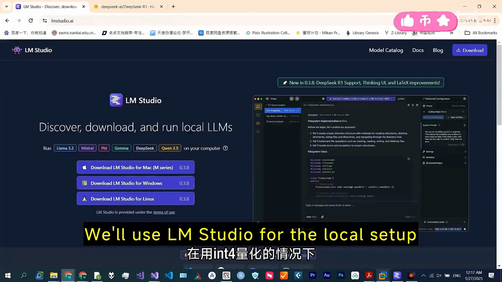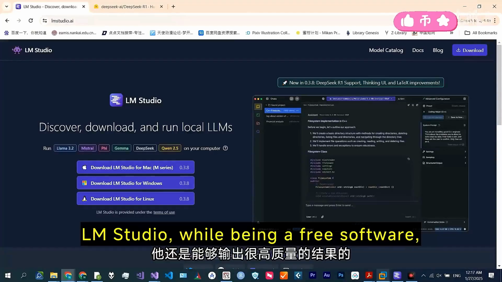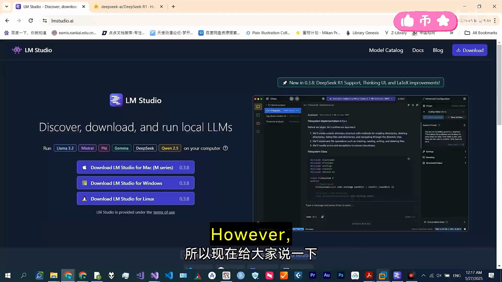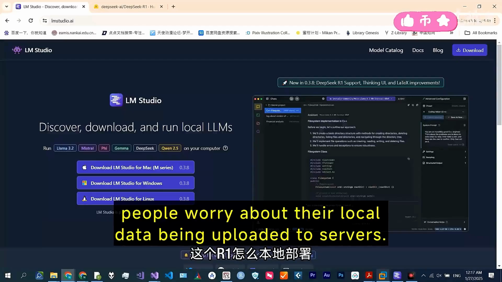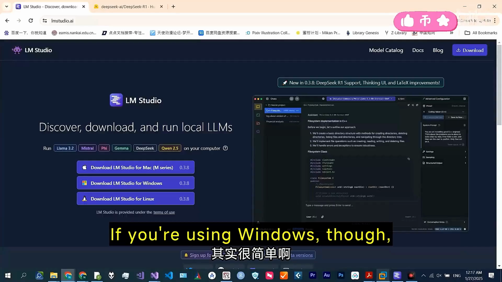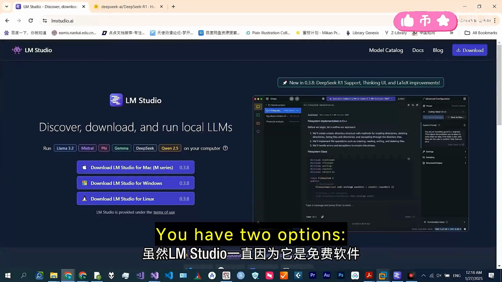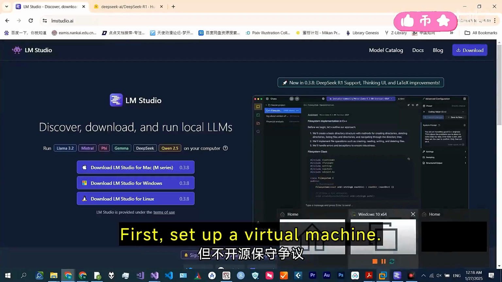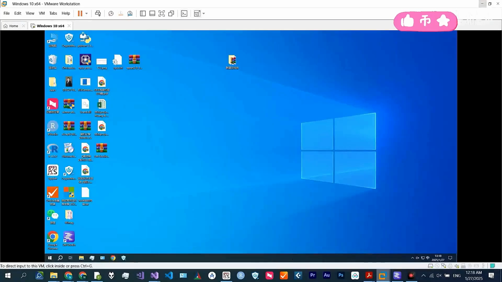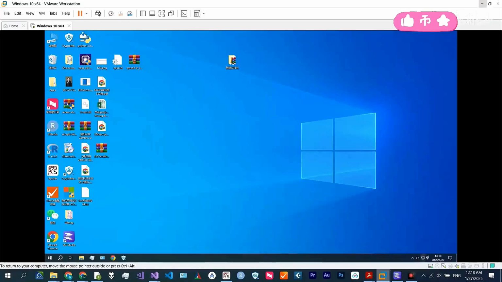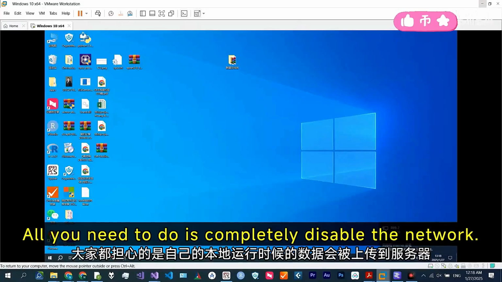We'll use LM Studio for the local setup. LM Studio, while being free software, has faced controversy for not being open source. People worry about their local data being uploaded to servers. If you're using Windows, though, you can easily address this concern. You'll have two options. First, set up a virtual machine. Run LM Studio inside it, and disable its network access. All you need to do is completely disable the network.